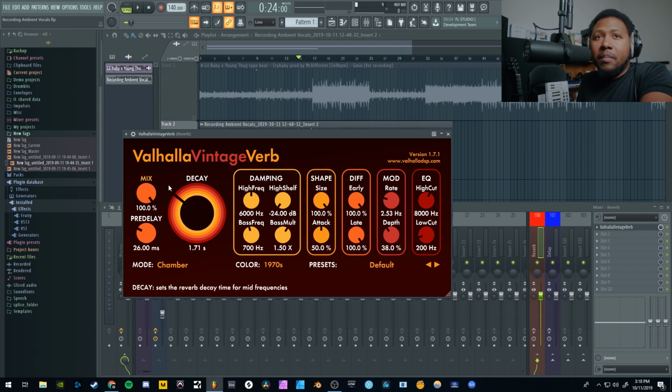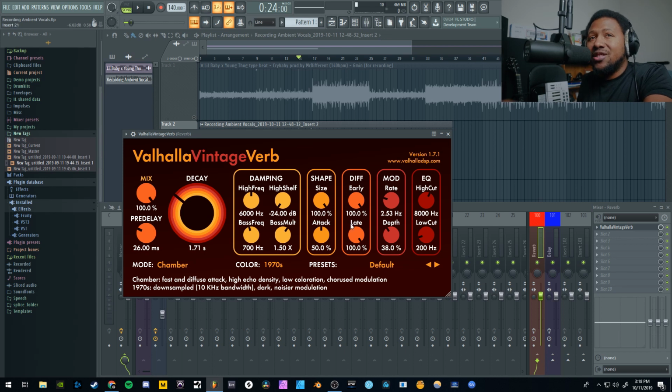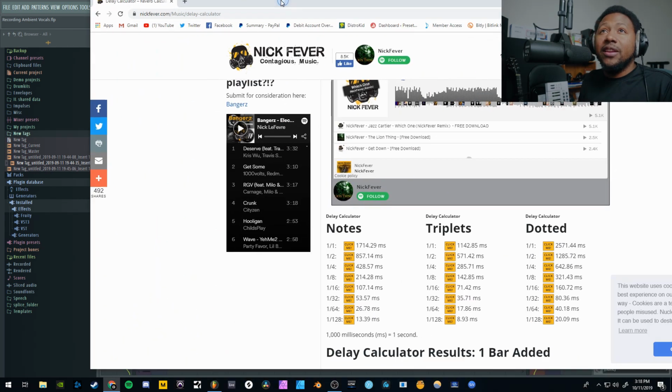Now I got it set to maximum wetness because we are using it on a bus, so you want to use it at the maximum intensity because you're sending dry signal into a wet signal. And I got a little bit of pre-delay, and about 1 second of delay. Now, one thing to note, if you want to get the correct reverb or delay time, there is a website right here. I'll leave it in the description below.